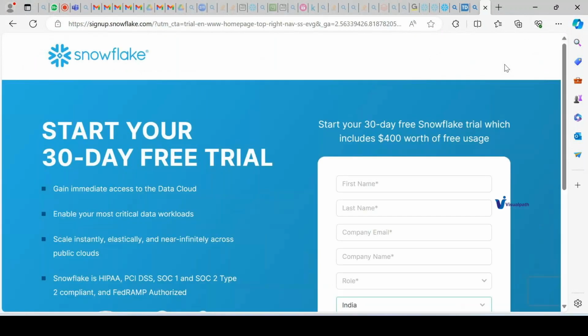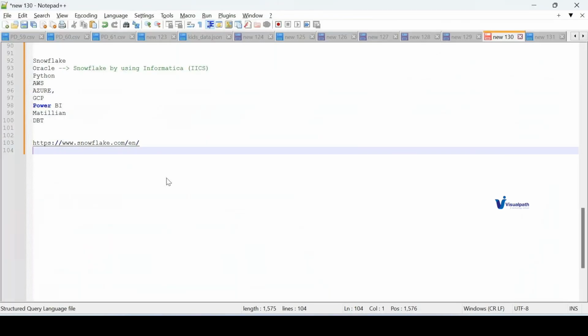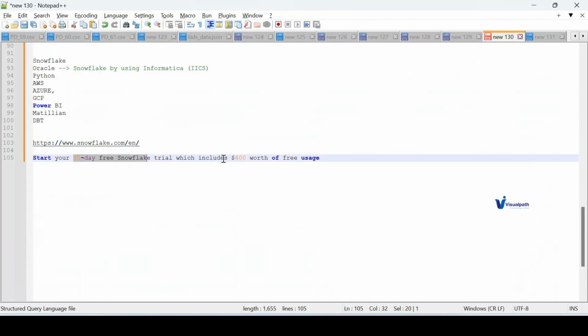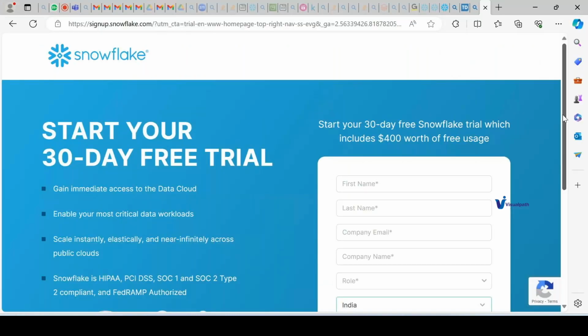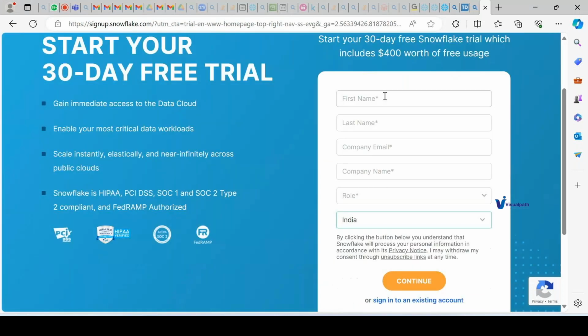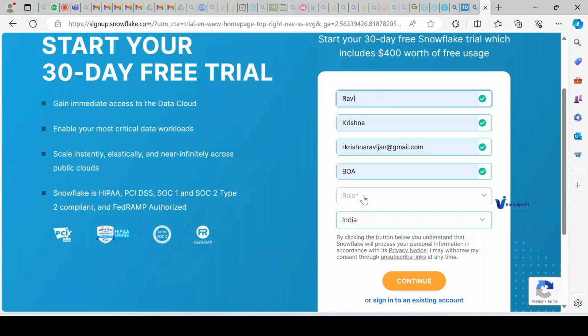Look at this message. Once you register with Snowflake, they give you a 30-day free trial, which includes $400 worth of free usage. I'll tell you how you are going to consume these dollars. This is like creating a Gmail account: first name, last name, company name, and the role. You need to give any of your Gmail IDs and just click on continue.